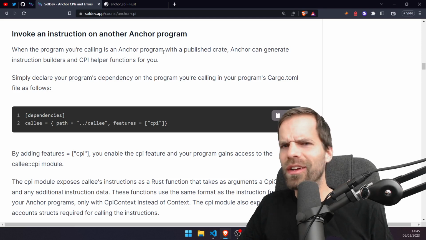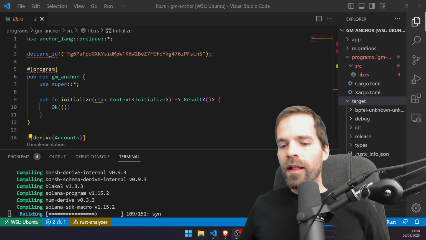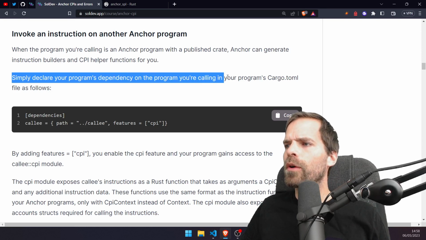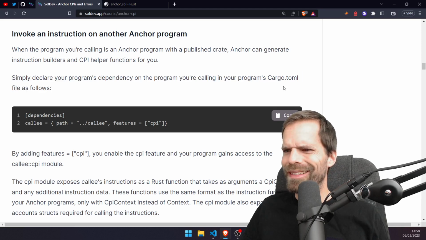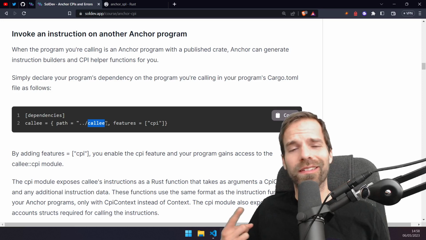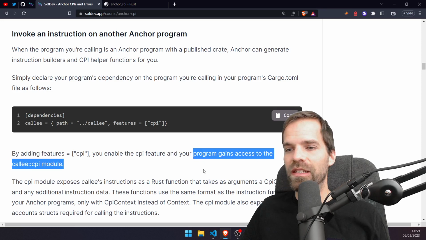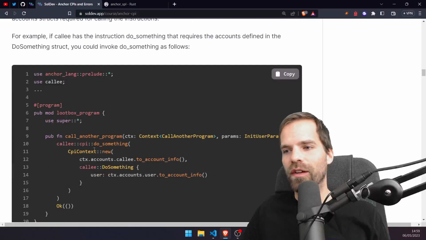So let's create ourselves yet another Anchor program. GM Anchor. While this is slowly building, simply declare your program's dependency on the program you're calling in your program's Cargo.toml file as follows. So easy. Path to the callee. So that's the program that we call. I'm the caller, he's the callee. By adding this CPI feature, your program gains access to the callee's CPI module, such that we can then do stuff like callee CPI and their instruction.